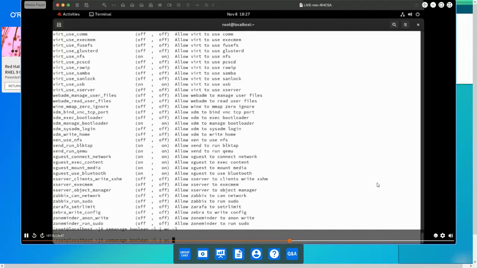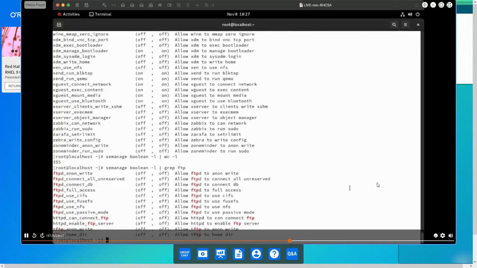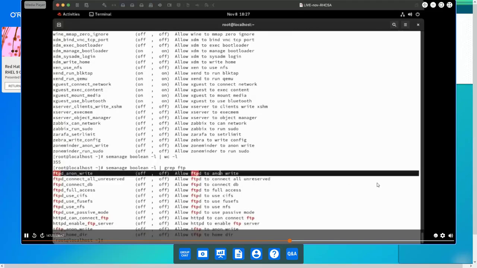So semanage boolean -l, grep ftp, for instance, is showing what? It is showing that there's a Boolean like ftpd_anon_write. That's the Boolean that denies anonymous FTP writes. So because of this Boolean, no matter what you are going to do in your FTP configuration, SELinux is going to deny. What are you going to do if ever you want to allow functionality like this?